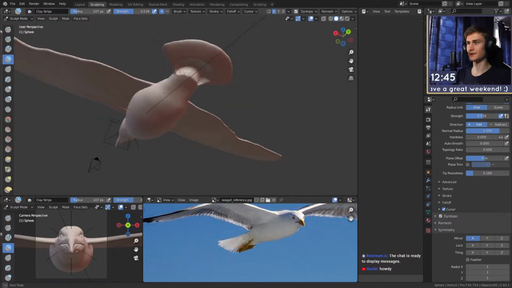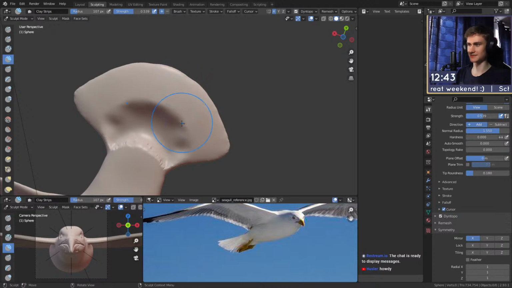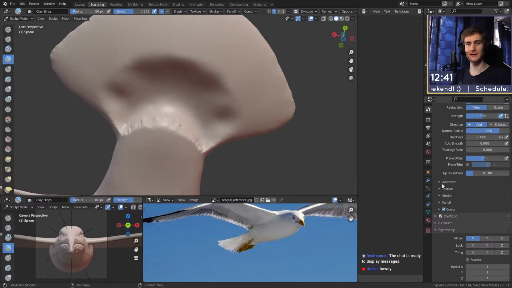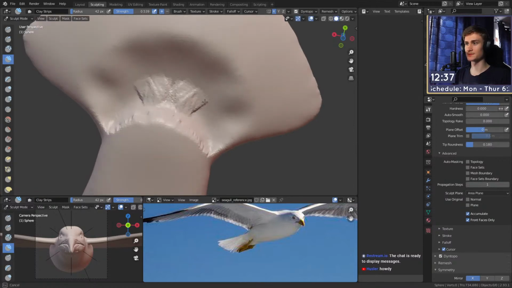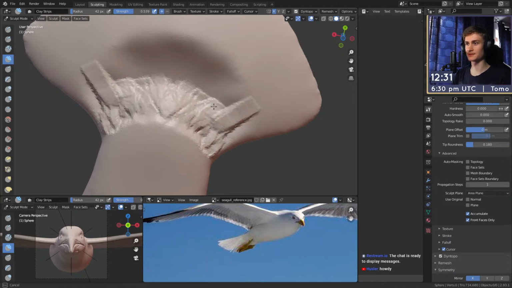There you go. Oh, okay, well, that's not bad. Hold on. We need front faces only. Let me see. Yeah, I'm just gonna go in here and kind of bring this volume back. I think that should be good enough.